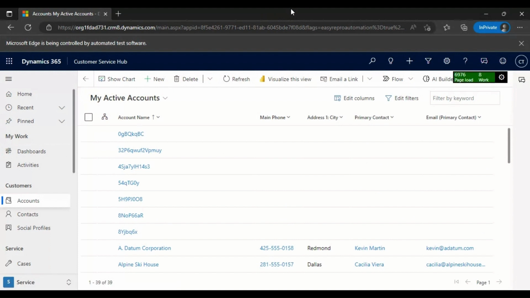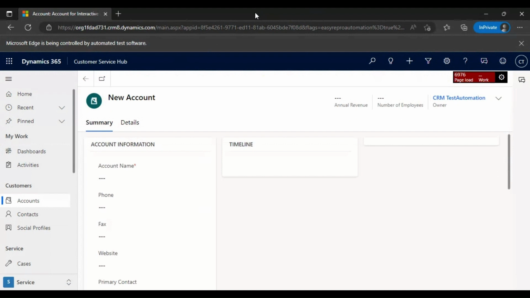Now it has clicked on the accounts. If you look at the left side here, now it will be identifying the new button. It will take a few seconds because it might have found lots of elements, because it is using the generic XPath. It is not using the page object model concept.